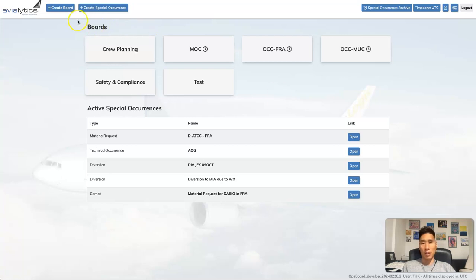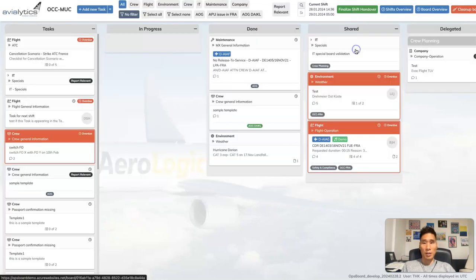And right here in the middle you can find the board section where every board is representing a department of your company. For example, I enter OCC Munich, then you can see the typical Kanban board view of that department. I will talk about the board and its options in more detail in a separate video.